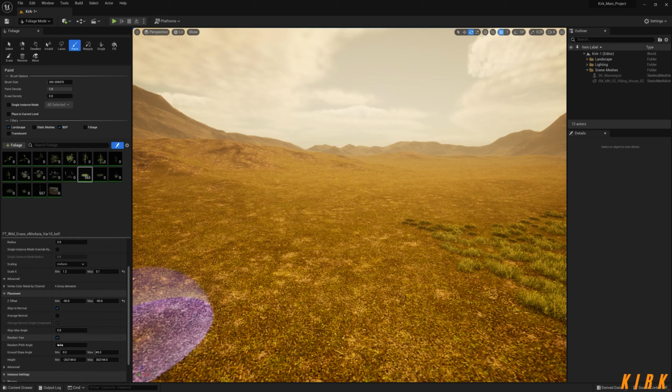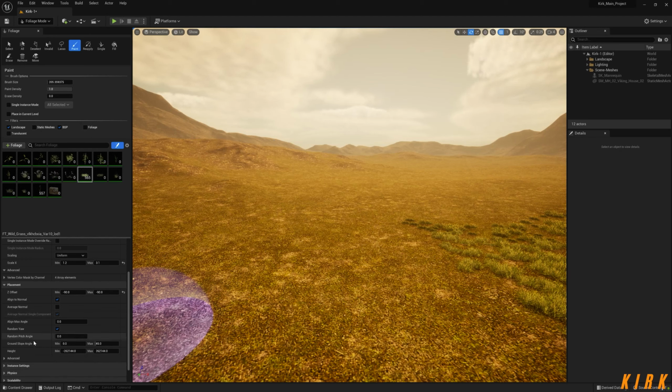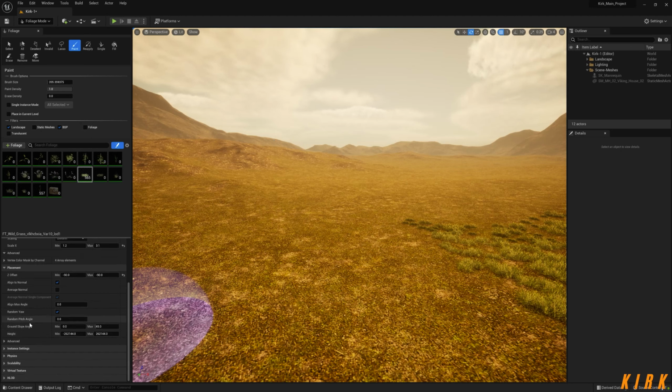Align max angle, you won't use that, there's no need to showcase that. And random pitch your angle, it's very rare you'll use that unless you're painting big steel girders. But if it gets to a point where you feel like you've got to use these three settings, that means you should be placing the asset solely on its own, freely, without the foliage tool. You'll never use that. You have a ground slope angle.